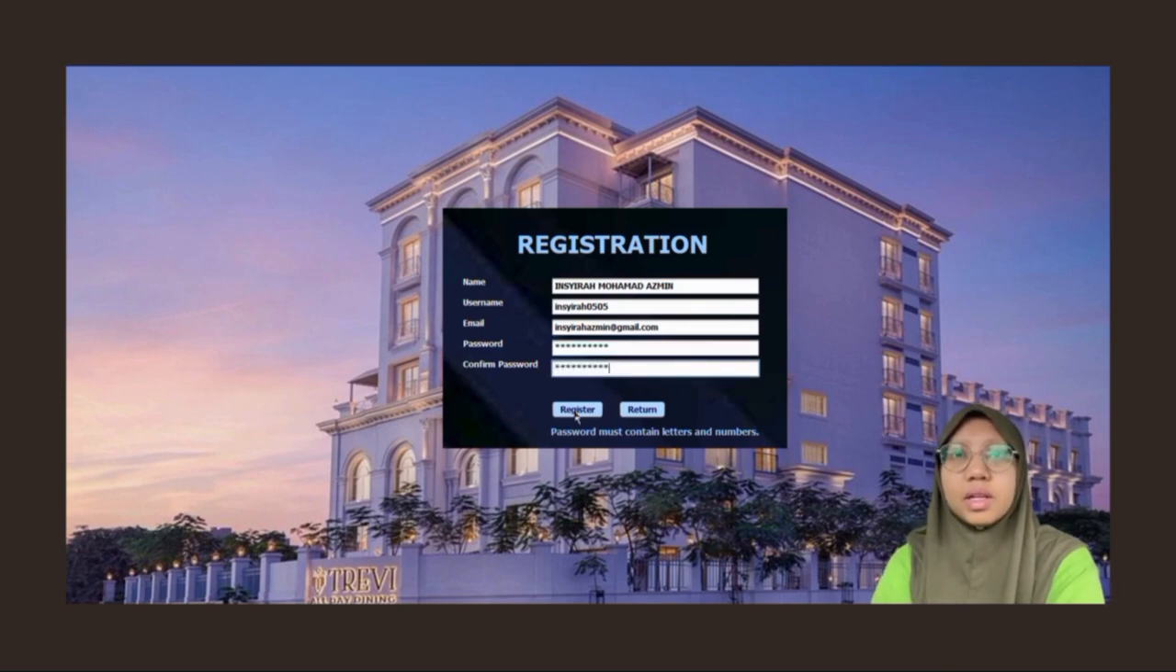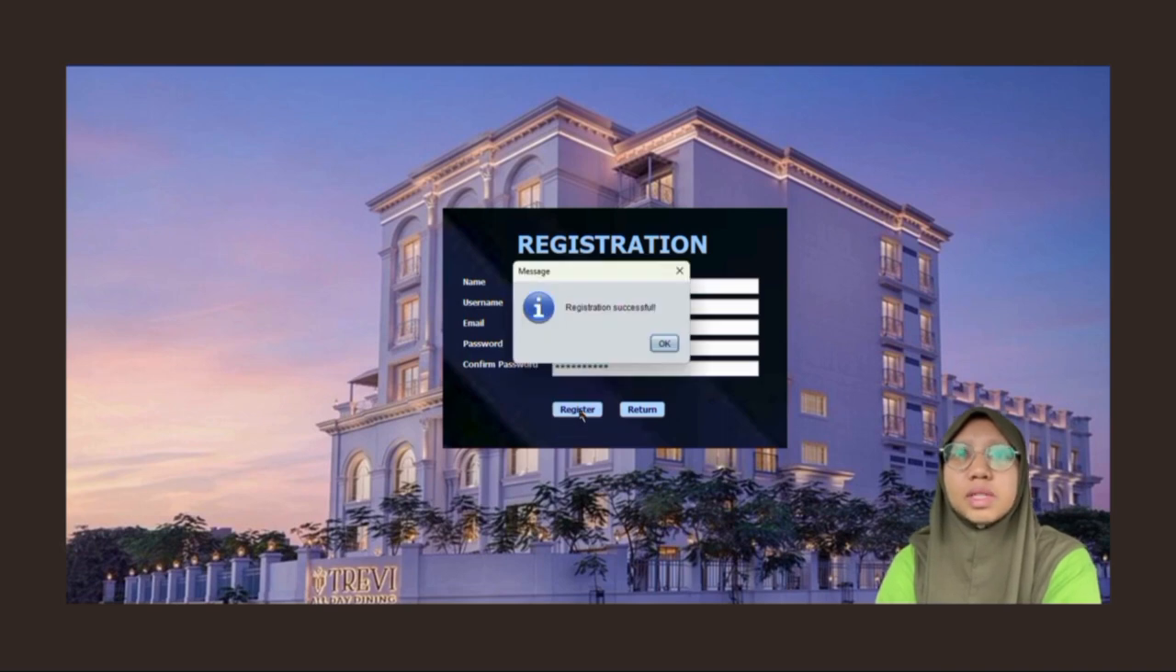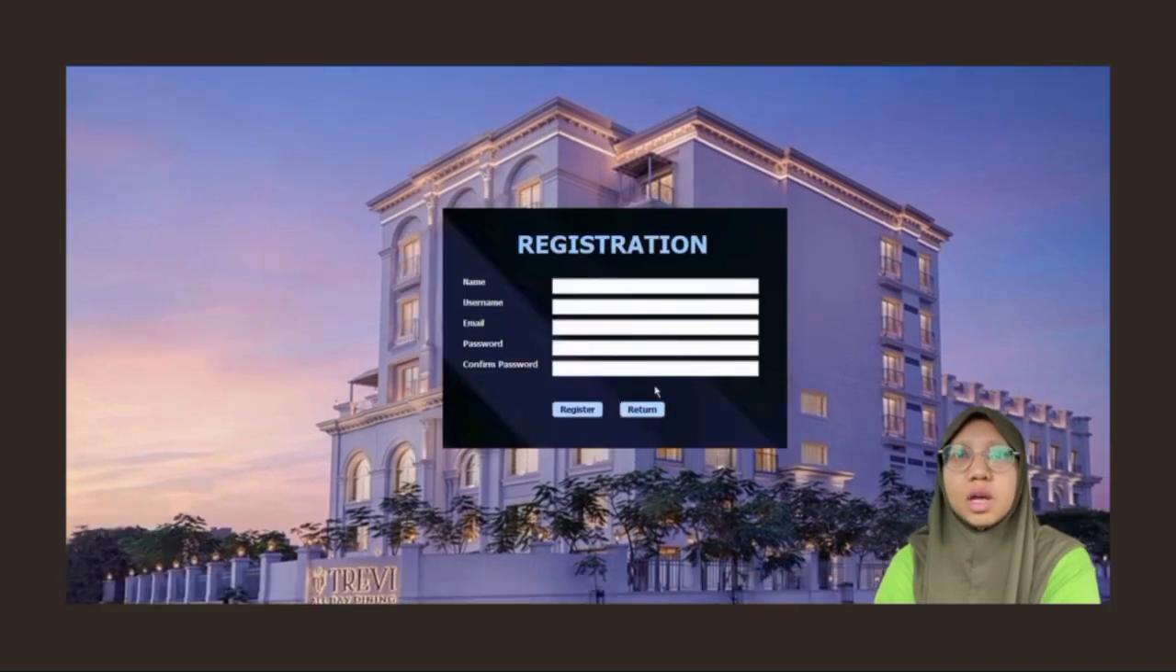If everything is valid, the user information will be saved into a text file and a message will appear to inform that the registration is successful. Then, the system will automatically bring the user to the login page to log in using the new account.